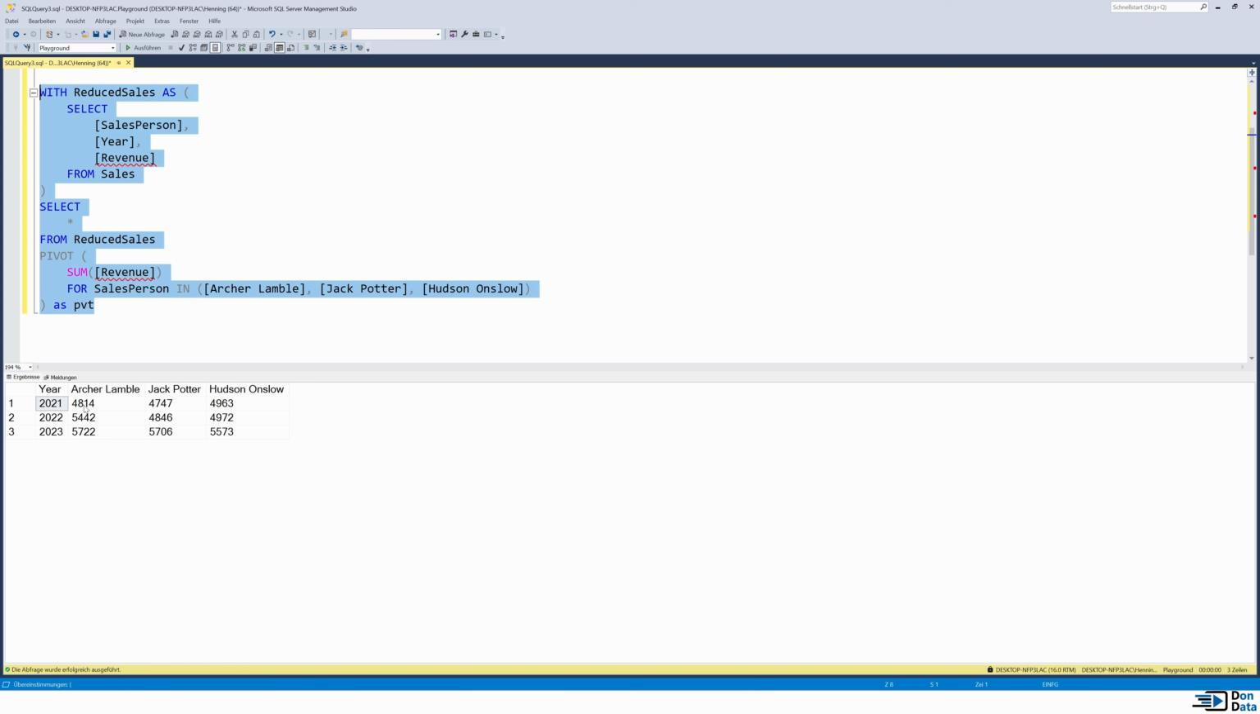Now we see, okay, Archer Lamble in the year 2021 had 4,814 revenue. And now you see why we put in here an aggregate function. Everything is aggregated now by the year. Okay, that is the pivot statement in SQL. As you saw, we can transform rows into columns. The syntax is a little bit difficult to understand at first, but with a little bit of practice, you will soon master the pivot statement.